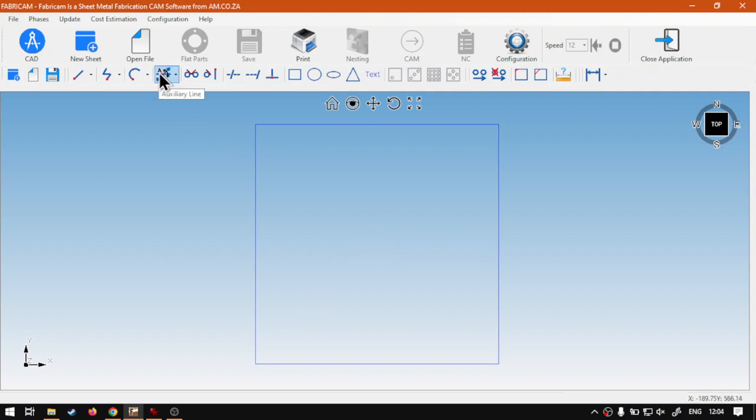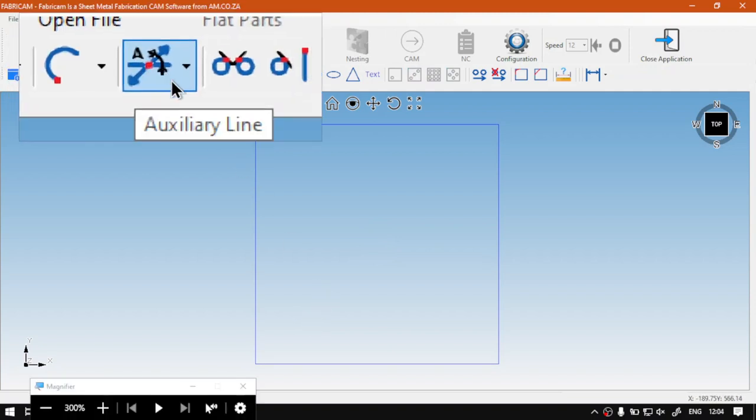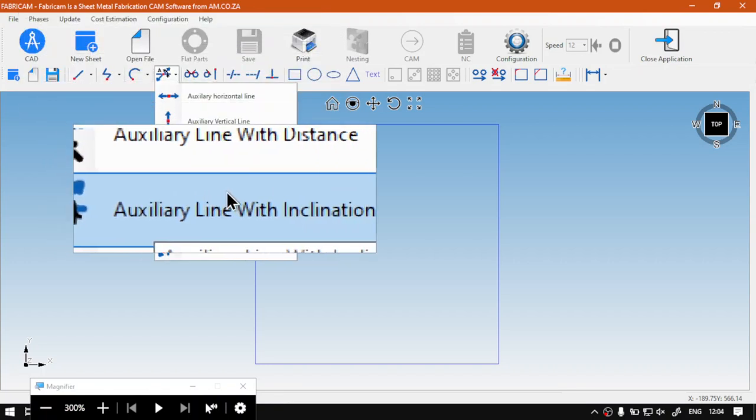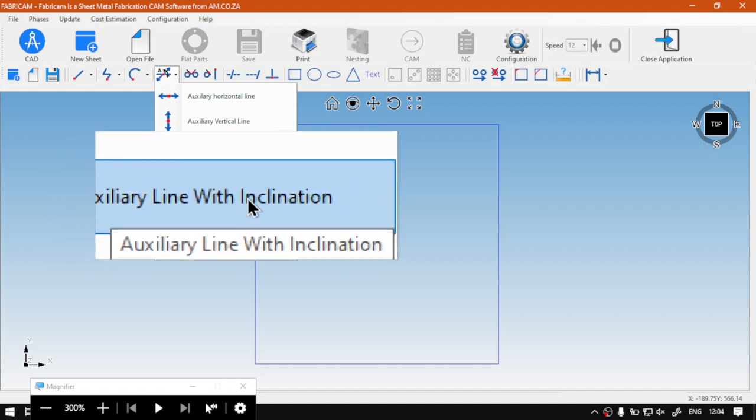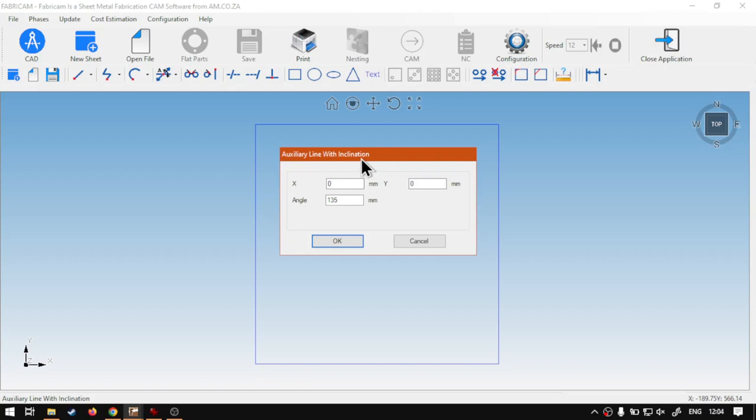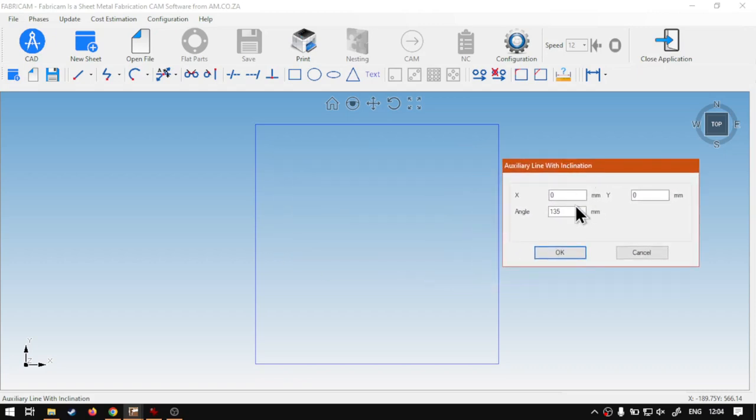Now to locate the feature, you want to go to your auxiliary tool. I'm going to go there and go down until we can find this one, the line with inclination. So now once I've clicked this, it will give us this option. So I'm just going to quickly run through what this does.